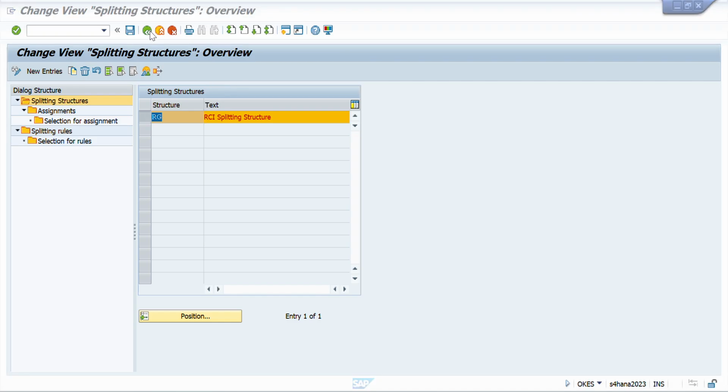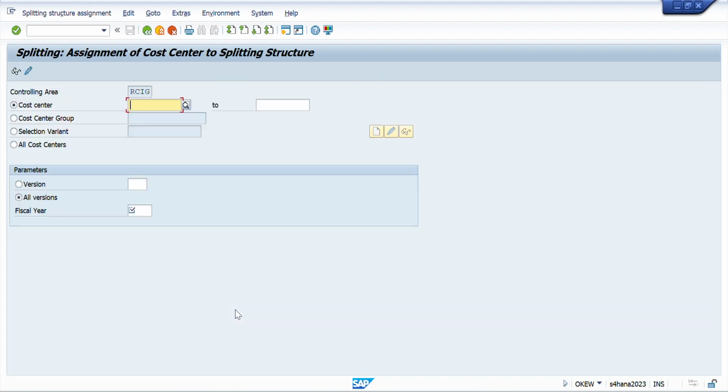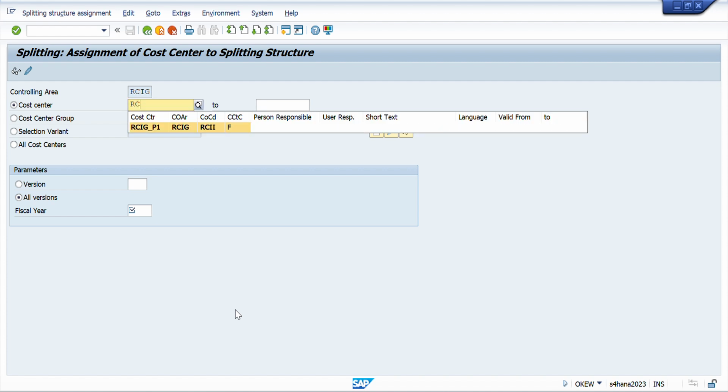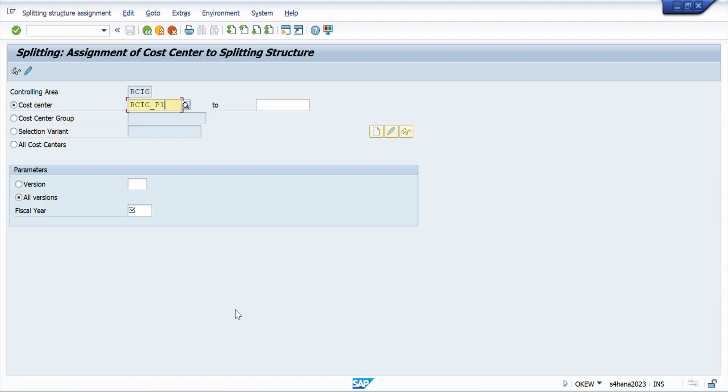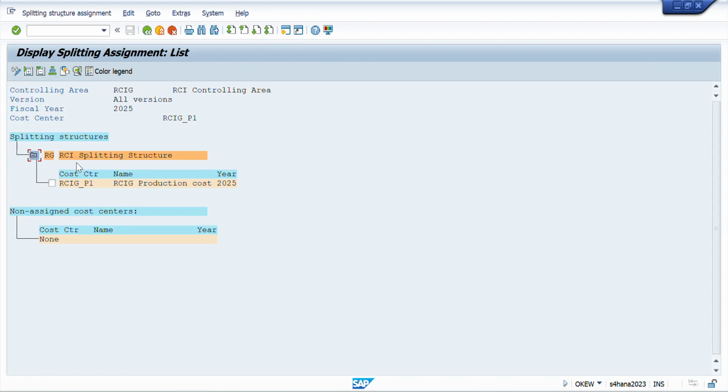The next activity after designing the splitting structure is assigning the splitting structure to the cost center. So for this I created one cost center, which is RCIG production cost center 1. In this cost center we will be producing the goods, and it is 2025. Let's click on display, wherein you see this particular splitting structure RG has been assigned to this cost center, which is the production cost center.